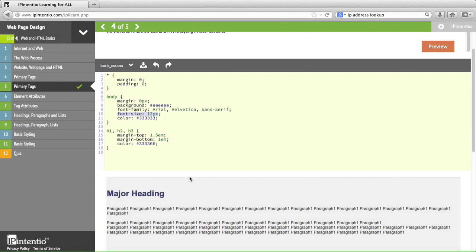So don't worry if you do not understand everything right now, that's absolutely fine. But just see how by including a CSS file, we have managed to alter the appearance of our web page.